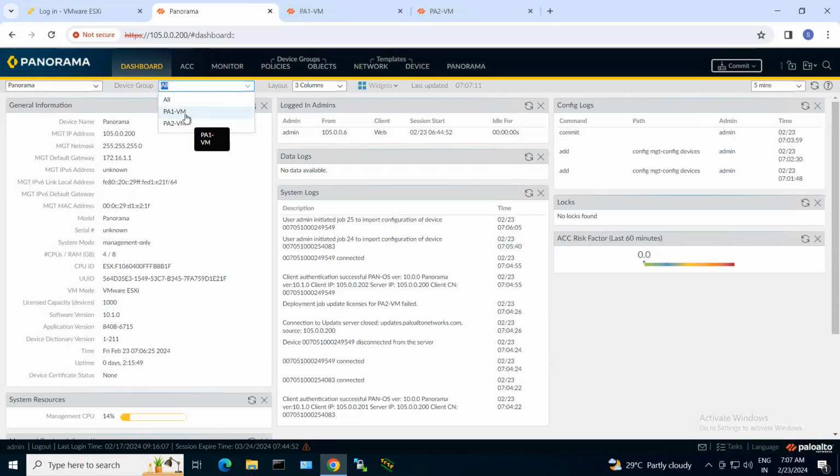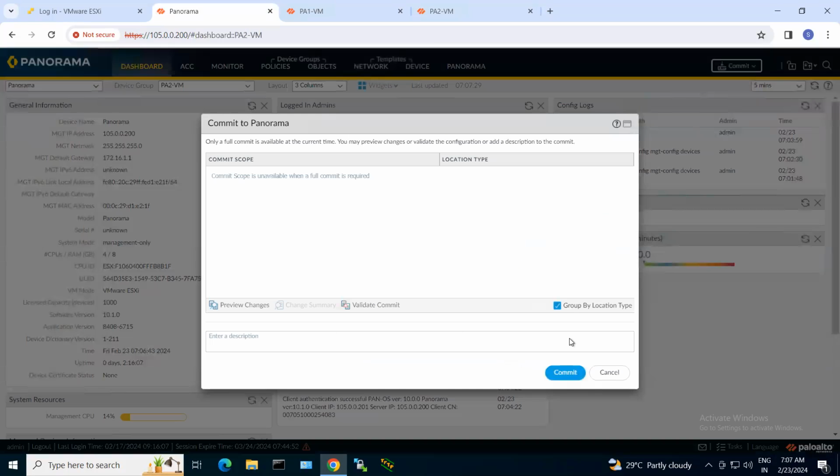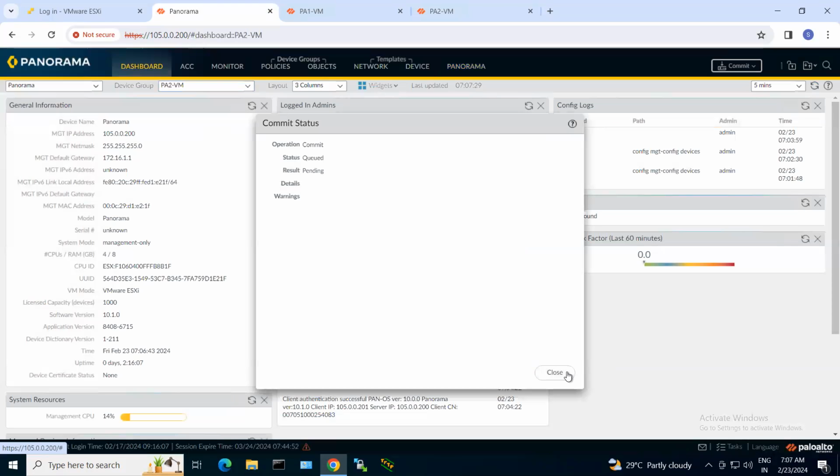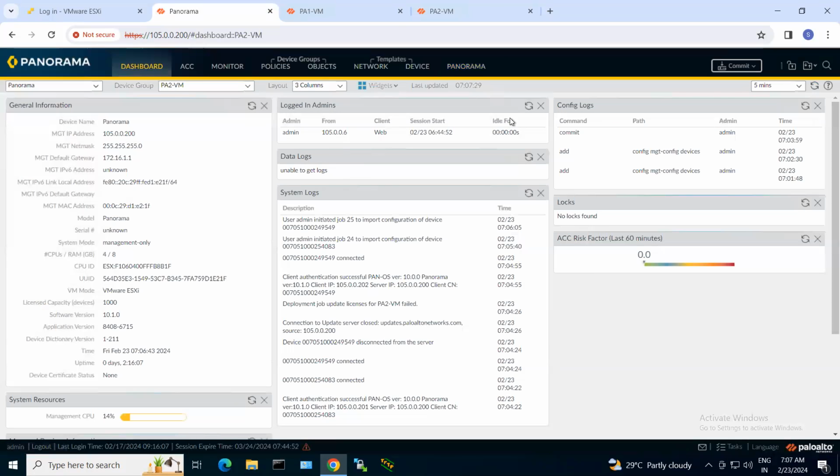So if you want to configure individually any one of the firewalls like PA1, then you can click on this, okay? Or if you want to configure on PA2, you can configure it like this. So likewise, you can use the device group tab or network tab. And finally, you can make the changes and commit the changes to your Panorama first, right? And if you make changes to your firewalls, then you have to go with other commit options like push device config or commit and push, the other options we have.